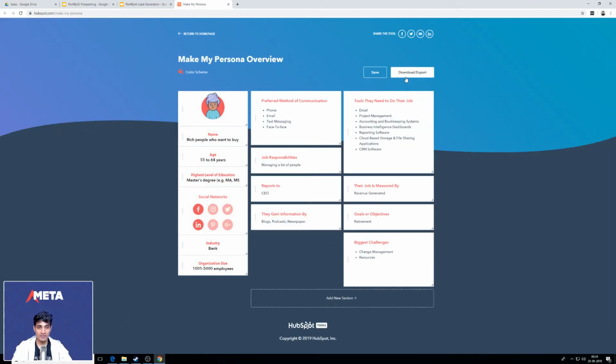You can just save this and download. At the end of the day, you realize that this is for you to understand who you're trying to target. You're trying to target a rich person, usually between the ages of 55 to 64, who has some sort of master's degree because they come from the old world, the pre-internet world, where a degree was important. They usually sit on Facebook and LinkedIn. Their preferred method of communication is phone, email, text message, face-to-face, and these are other details about them. Their industry is the banking industry, and usually their company size is 1,000 to 5,000.